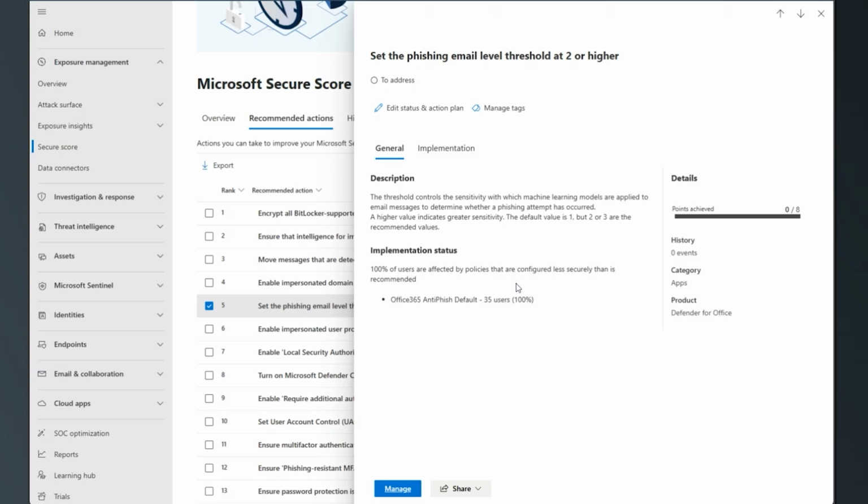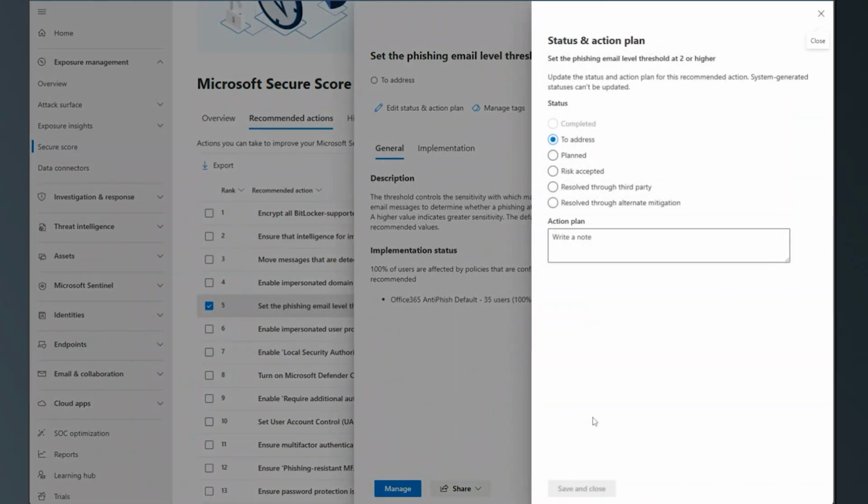Now, if you say, okay, I want to do that, but I don't want to do it right now, because you see that's marked as to address there, so we can edit the status and action plan. So we can say, okay, we want to do this, we're going to do it tomorrow, or something like that. So we plan that, we put a note in there, so if there's someone else in the team, they can see that that's due to be dealt with. Or we could say, no, actually, we tried that, and it just blocked all these legitimate emails for some reason, and it's just not something we want to do, so we're just going to accept that risk, and then you have to put a note as to why.